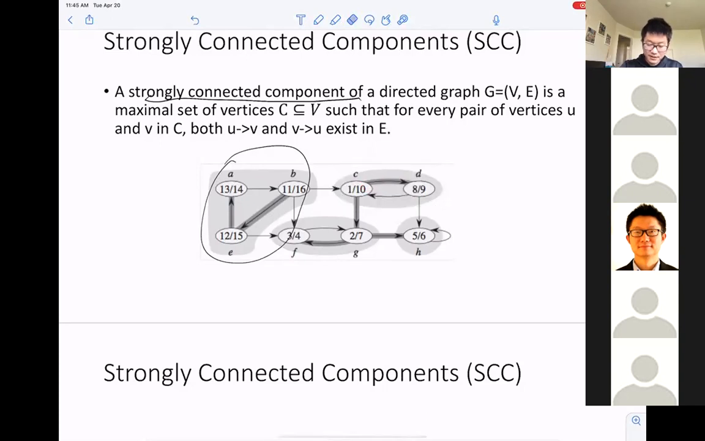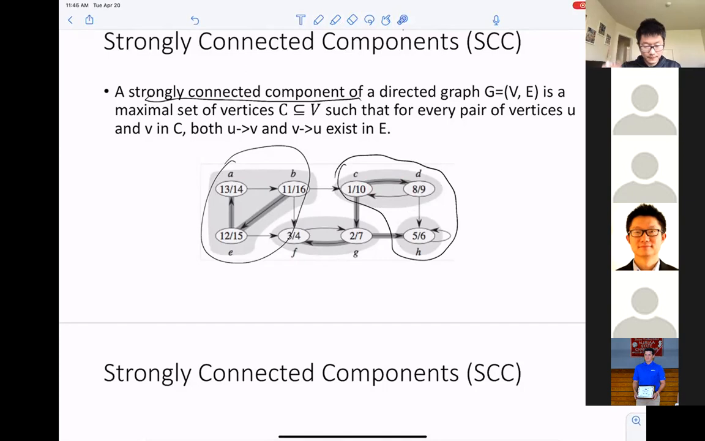Now the question is: is this a strongly connected component, C, D, H? Not really. We can go from C to H, but can you find a way to go from H to C? No, there is no way to go from H to C, so this is not a strongly connected component.